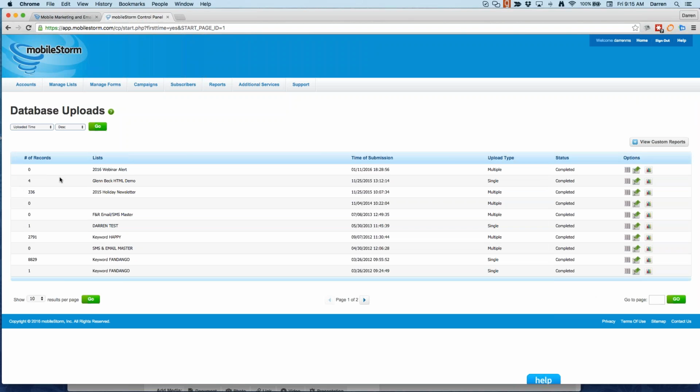Also, outside of coming on board, we don't really think that clients should be uploading. The idea with a subscription program, which is email or text, is that people are joining organically. They're signing up on your website through a form. They're texting in if it's a text message program. So very rarely should you have to do database uploads.